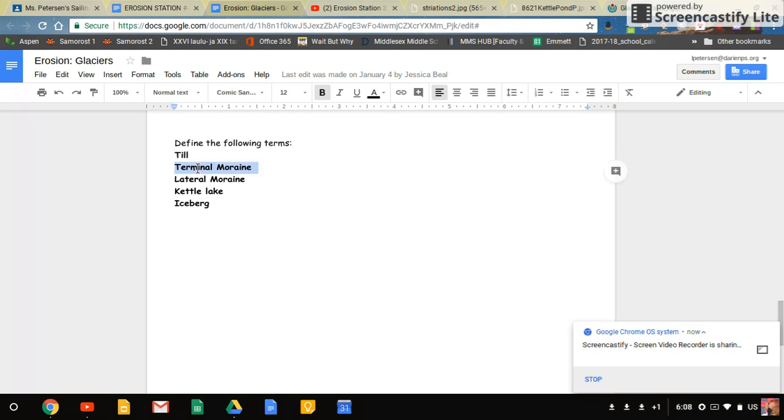Terminal moraine is till that forms a ridge at the front end of a glacier. And the entire island of Long Island is a terminal moraine left over from the Ice Age.